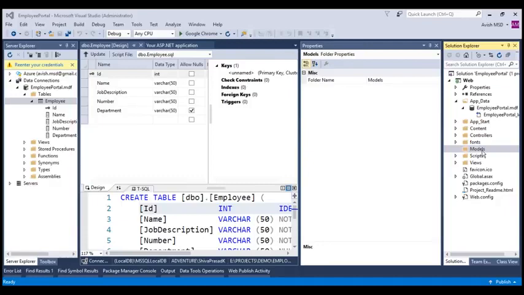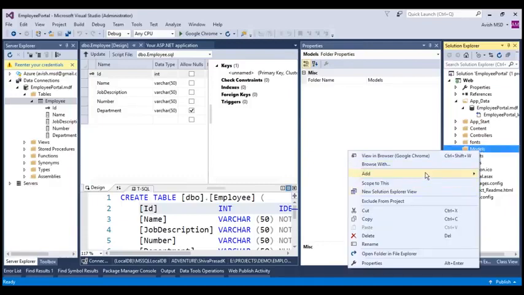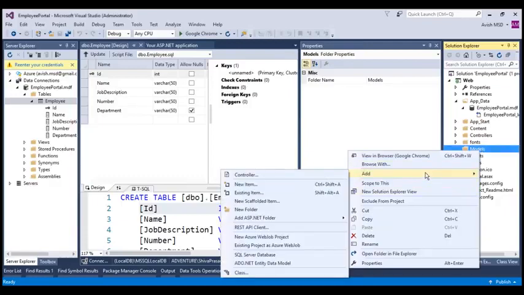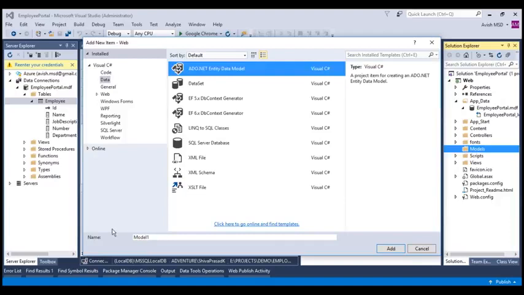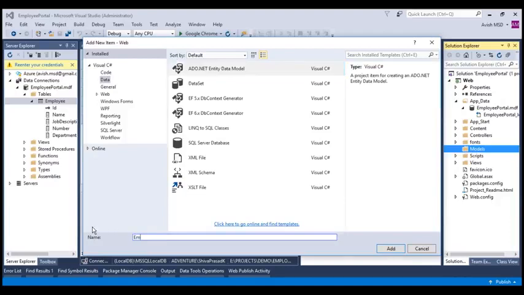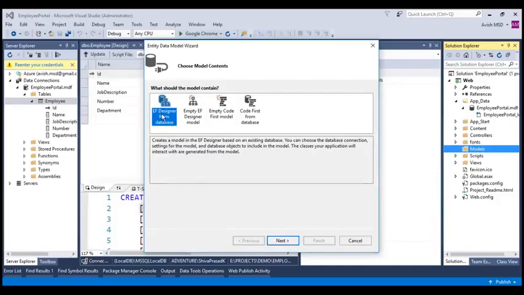Let's generate a model out of this database table. Right click on models, add new item and choose ADO.NET entity data model. Let's name this as employee model. Let's press add. Look at that, it has given multiple options to generate the model. Let's choose the first one.